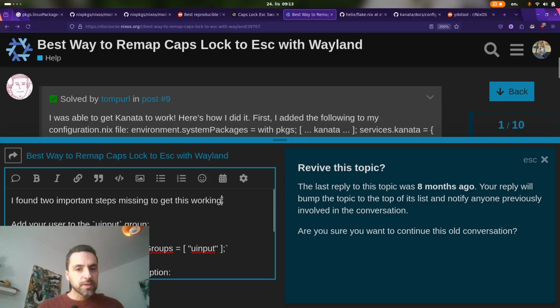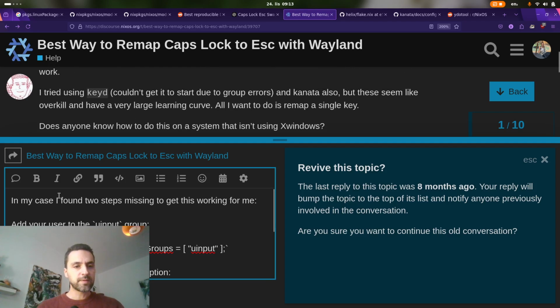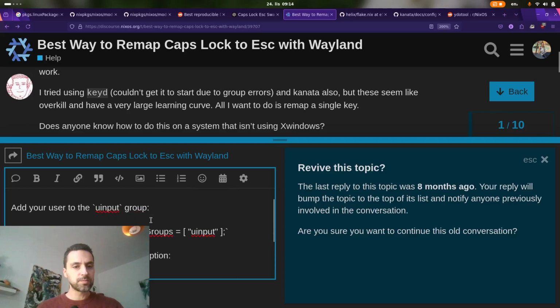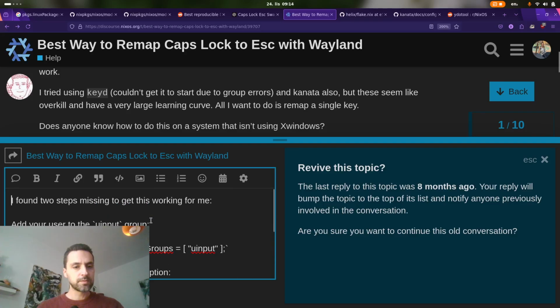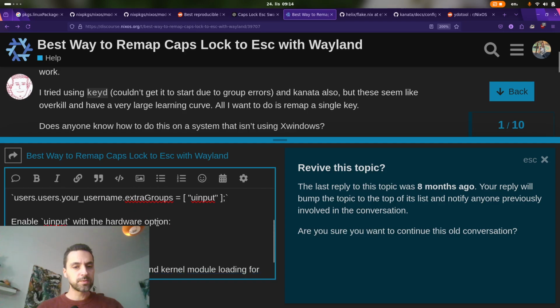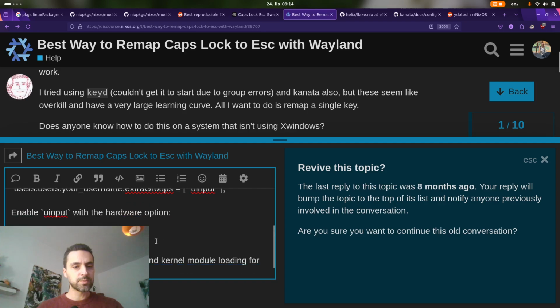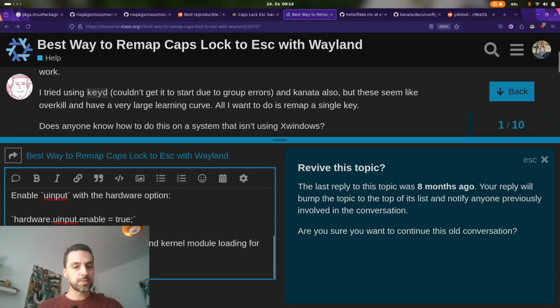Missing to get this working. I found two important steps. In my case, I found two steps missing to get this working for me: add your user to the input group, users, here's an extra groups, uinput, and enable uinput with a hardware option. These ensure proper permissions for uinput when using Kanata.